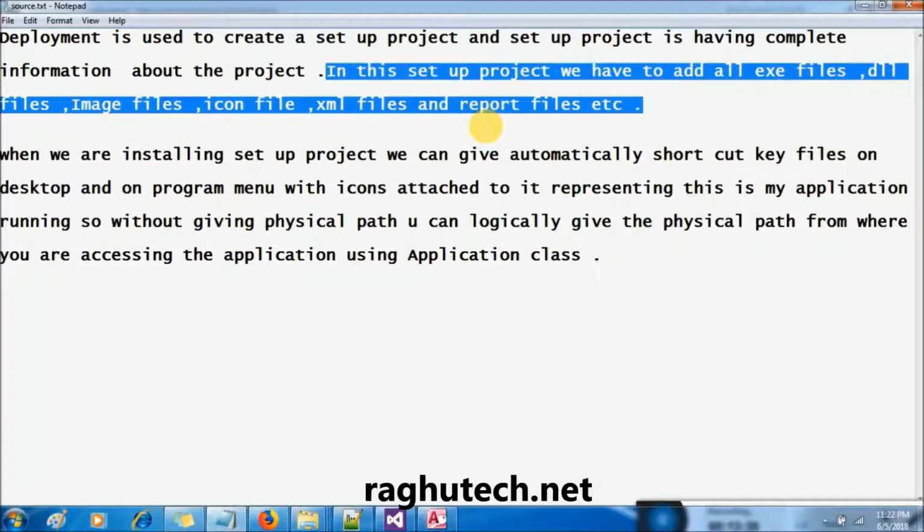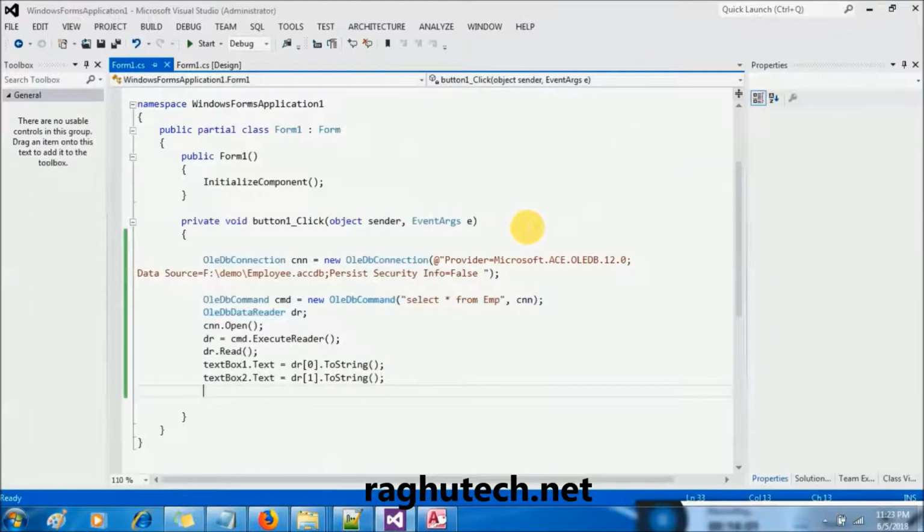Okay, for this project I have to develop a setup file. When you are installing the setup project, you can automatically give shortcut files. For your project you can develop your own icons. Those icons you can display on the desktop and also on the programs menu, which I was telling earlier. And there is one class, the Application class. Using that Application class, instead of accessing the database from the physical path, I can access it logically if I keep it in the exe location of my application. Generally, if I am developing a web application, the database will be kept inside the server. Right now it is just a desktop application, a Windows application.